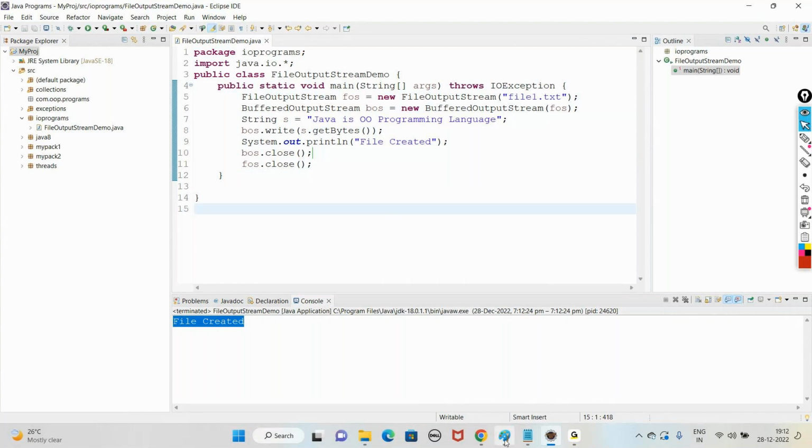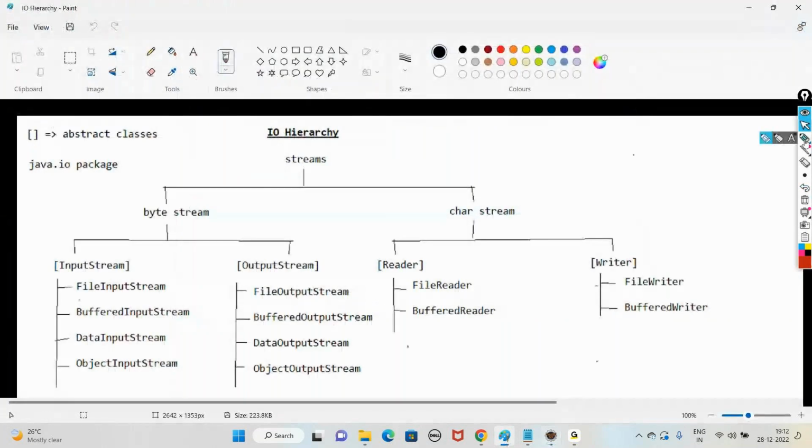Next one, file input stream class. The use of file input stream class is, it is used to open existing file and read data from the file. What is the use? To open existing file and read data from the file. And buffered input stream is used to increase the performance of read operations. It is for what purpose? To increase performance of read operations. Let us understand with the code.